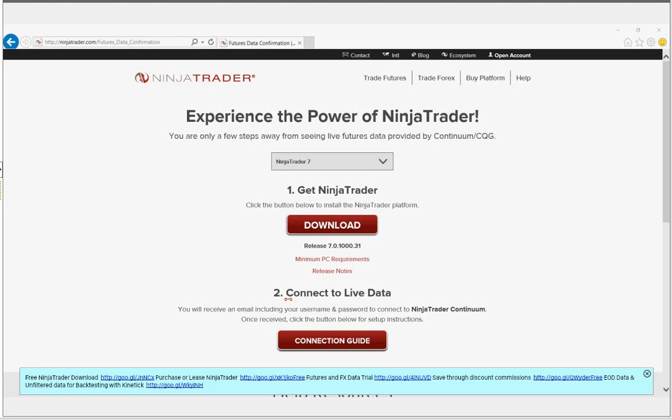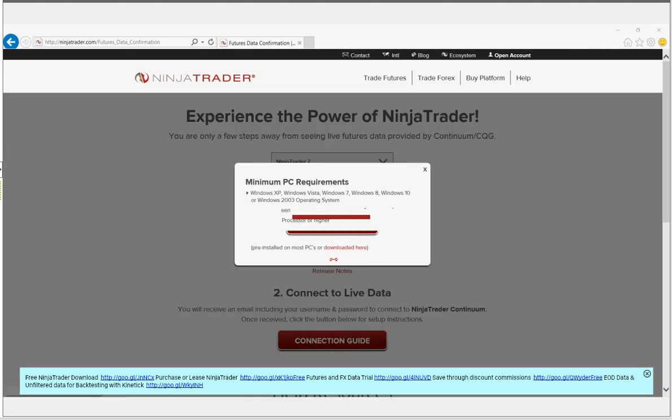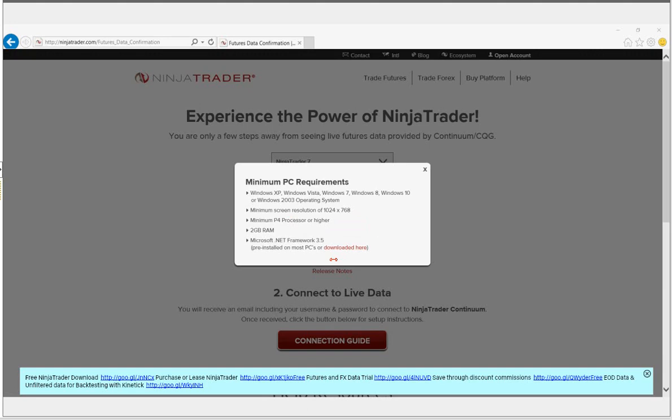I can go ahead and start by downloading NinjaTrader under Step 1. The first thing I am going to do is review the minimum PC requirements. This will give me an idea that NinjaTrader will run successfully on my machine. I'll click that link to review the minimum PC requirements, and I can review the minimum supported operating systems for NinjaTrader, the minimum supported screen resolution, processing requirements, and then NinjaTrader does also require the .NET Framework 3.5. That's going to be pre-installed with most installations of NinjaTrader, but if you don't have the .NET Framework 3.5, you can also download it from this page, which will link you to the Microsoft website.